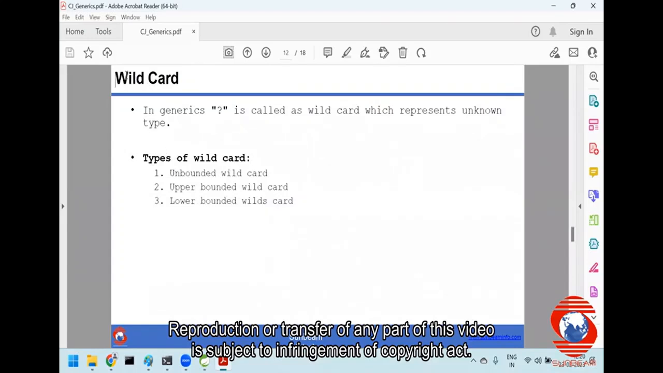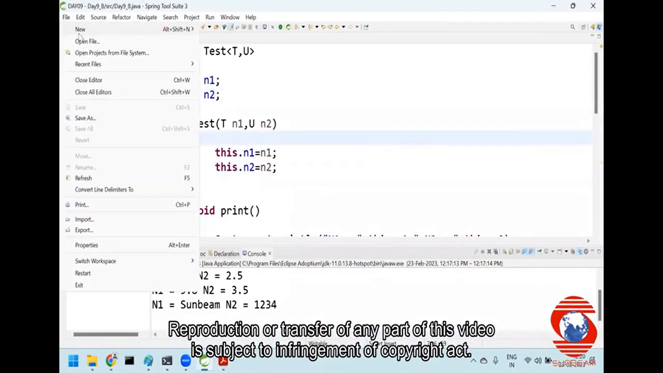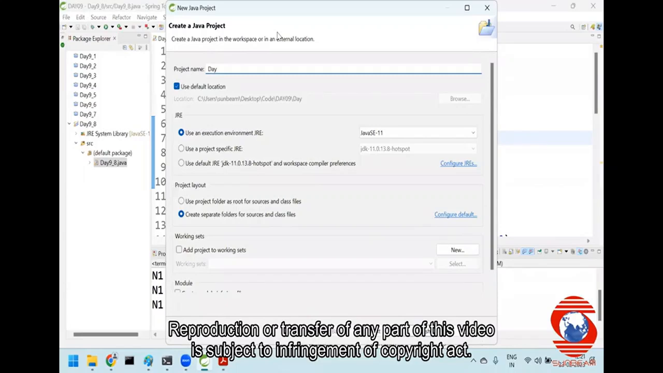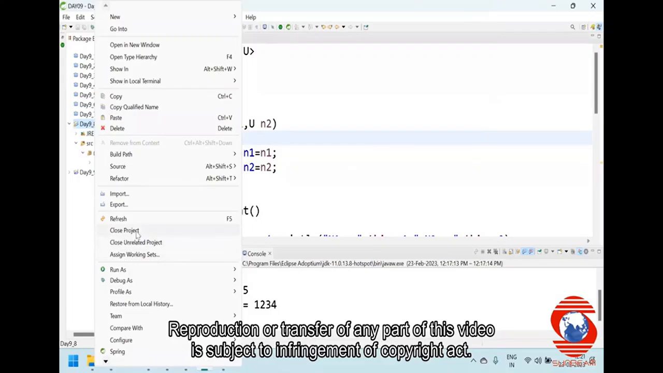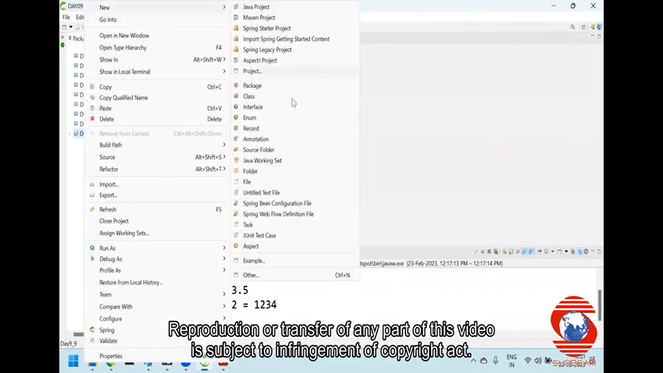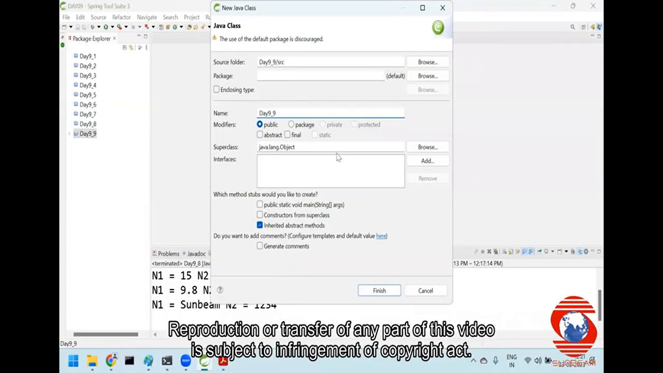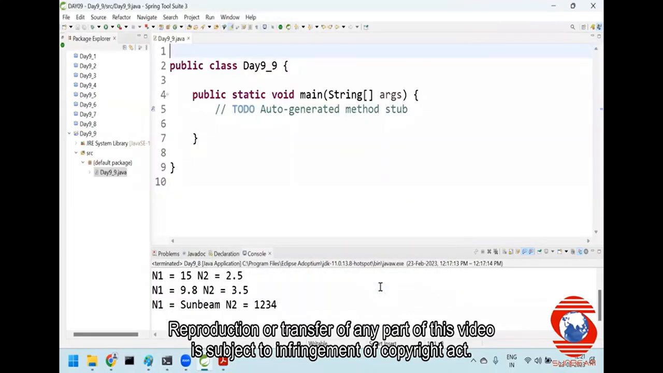Sometimes in generics, there is something called a wildcard. I'll talk about it. But before that, quickly go through the code. If any queries are there, then I'll first resolve those. I'm waiting. If you all have understood, then I will proceed.